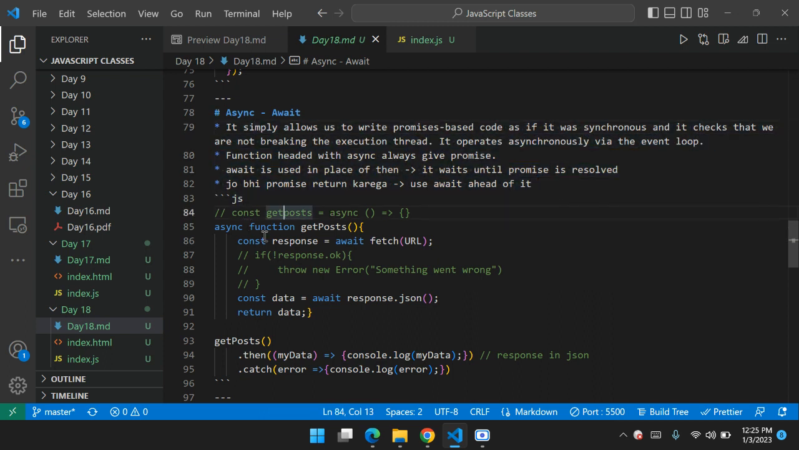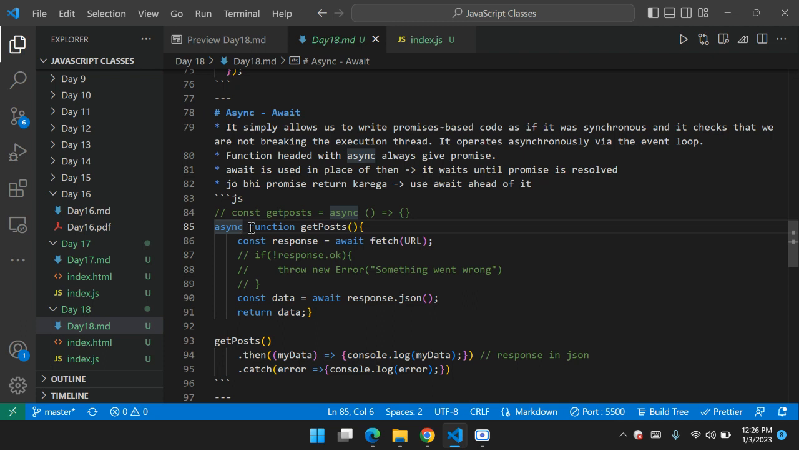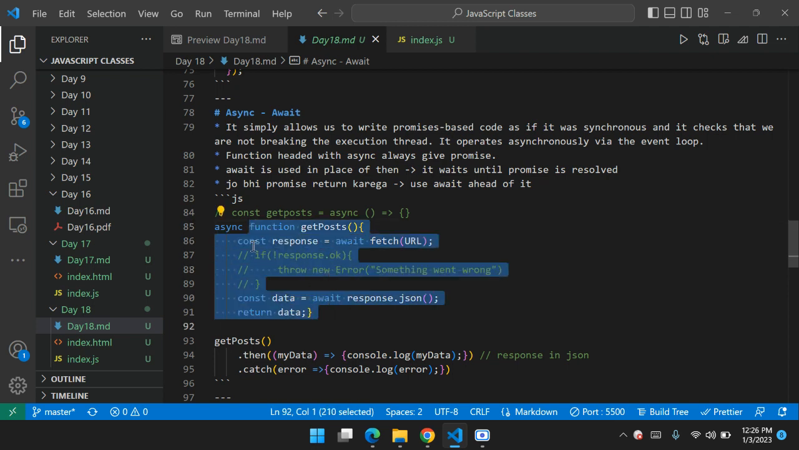What I want to tell you is, see here, if a function is returning a promise, we can use the async keyword with that function. And if a promise is being returned somewhere, see this fetch URL used to return us a promise, right? If a promise is used inside any function, we will use the async keyword. This is the first point. Clear? The second point is, if something is returning a promise, just put await ahead of it.